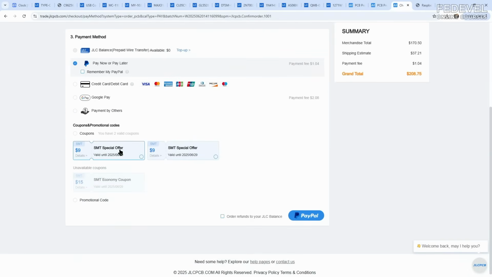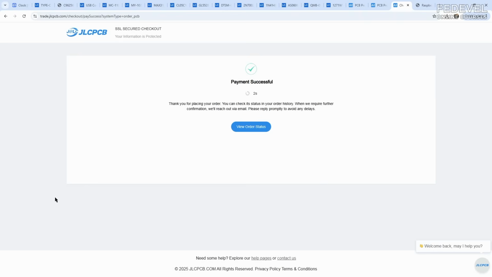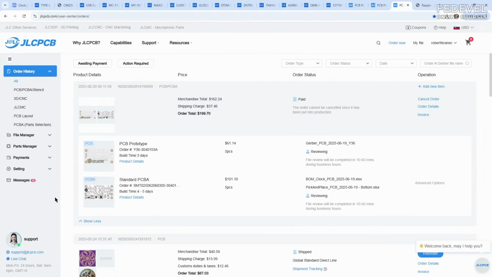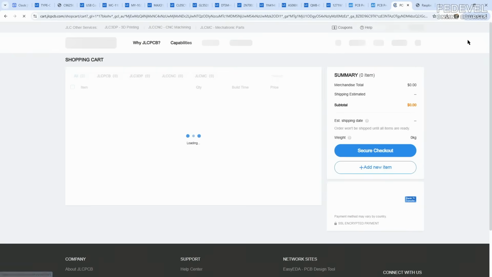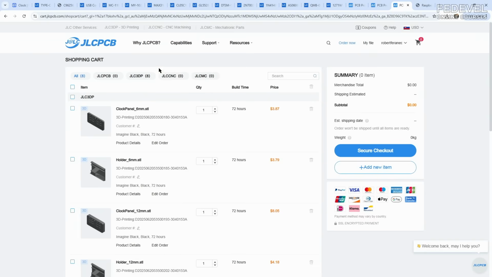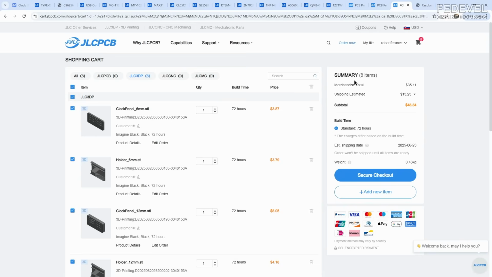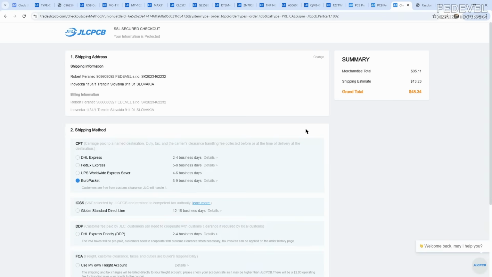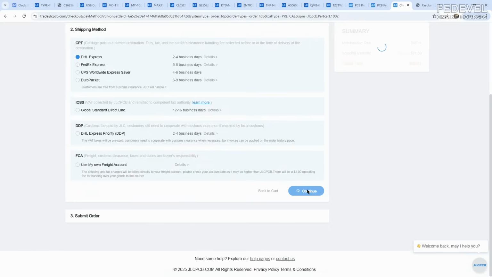And if there are coupons, you can use them. Okay, so I ordered the PCBs. Now we have to do the same for the 3D printing. Again, as I said, you don't have to order 3D printing. You can print it by yourself, 8 items. But it's not expensive and the quality is really, really good. And also they can do color 3D printing. That's beautiful.